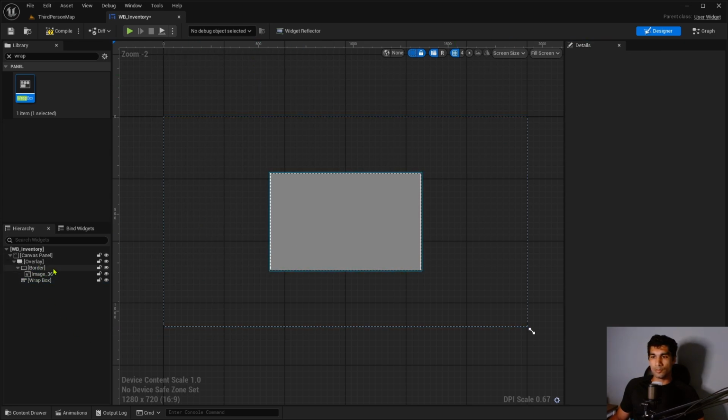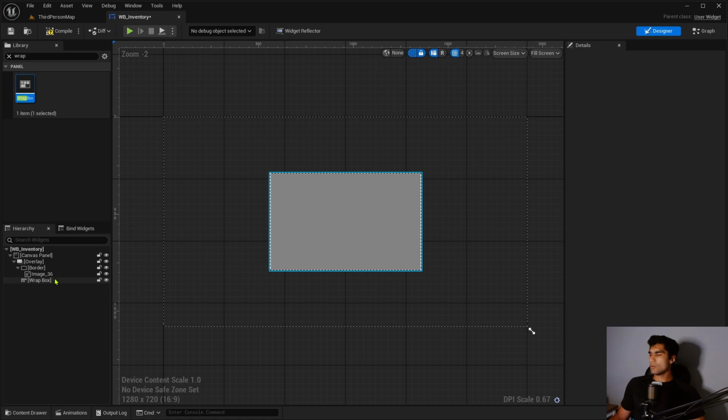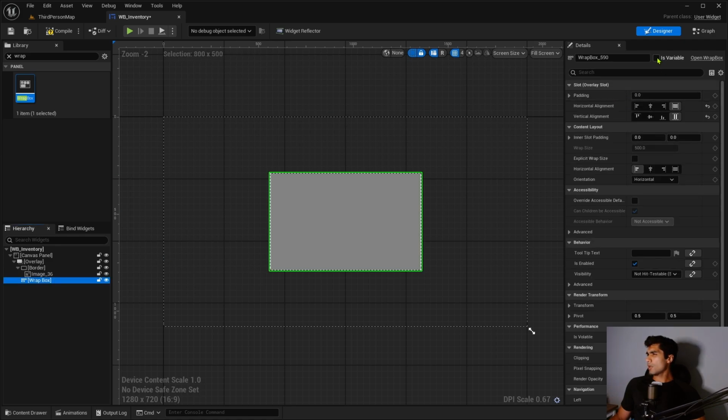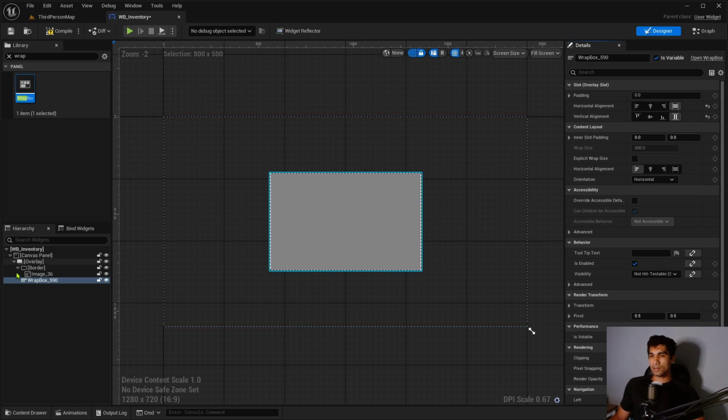Alright, so it's going to encompass the entire thing. And I probably need to make this variable. I don't know. We'll see if I need it to do anything with it later. Maybe I should make this look a little bit more like an inventory. I'm gonna make another overlay.